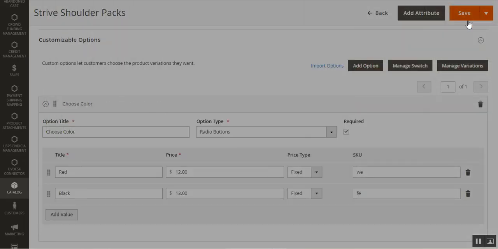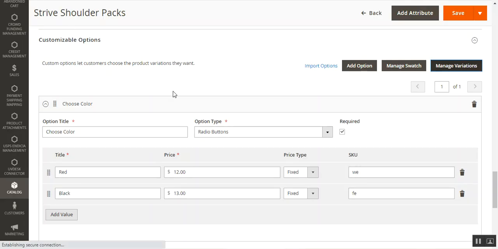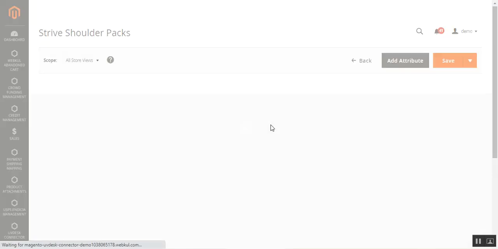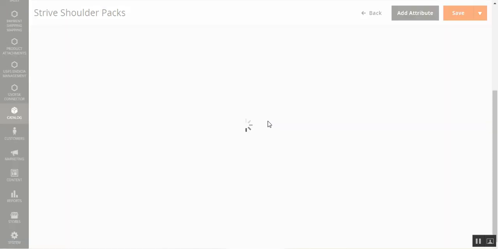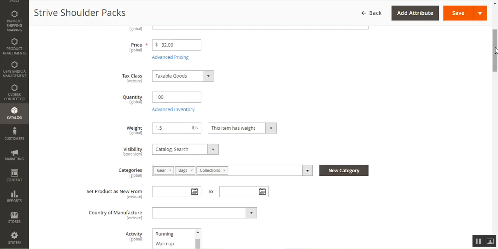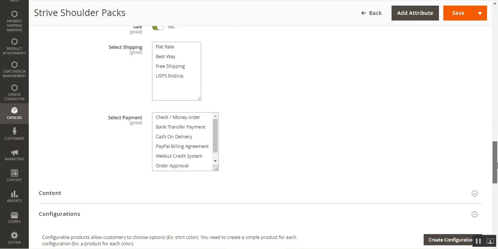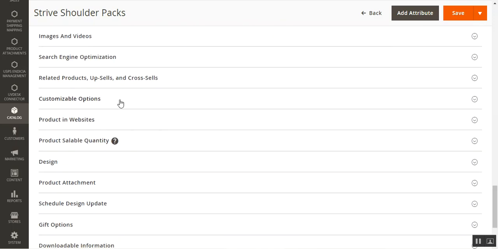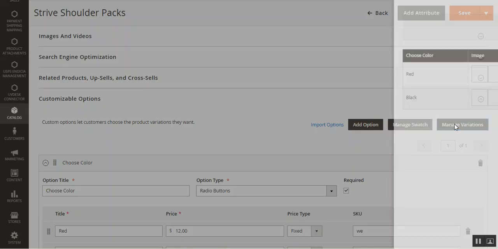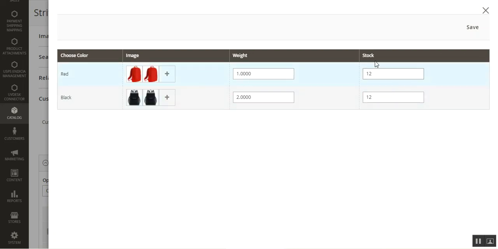Now let's go back here. Let me cancel it out. Let me refresh the page once. Now after I've refreshed it, we'll go back to that particular section to check whether the quantity has come back and increased. Customizable options, manage variations, and yes, the stock is back into the same.